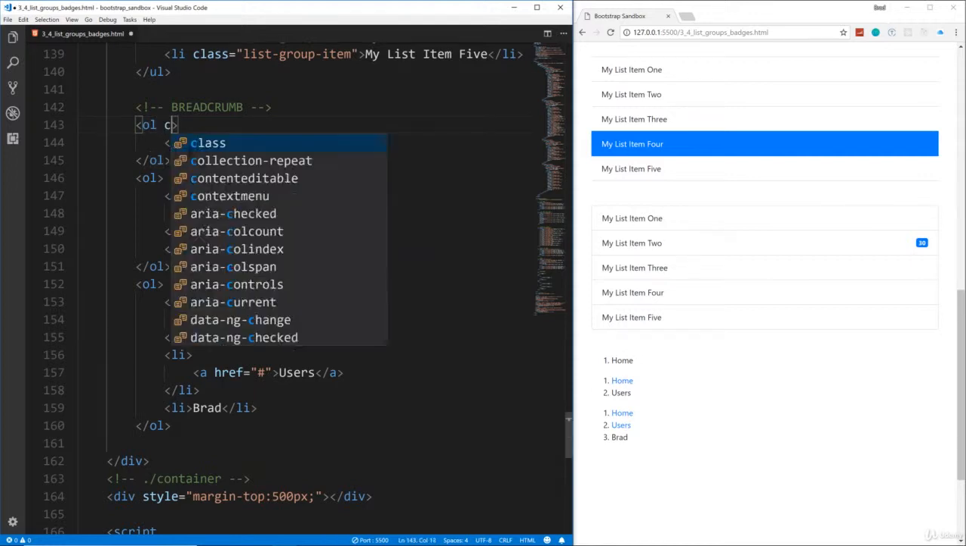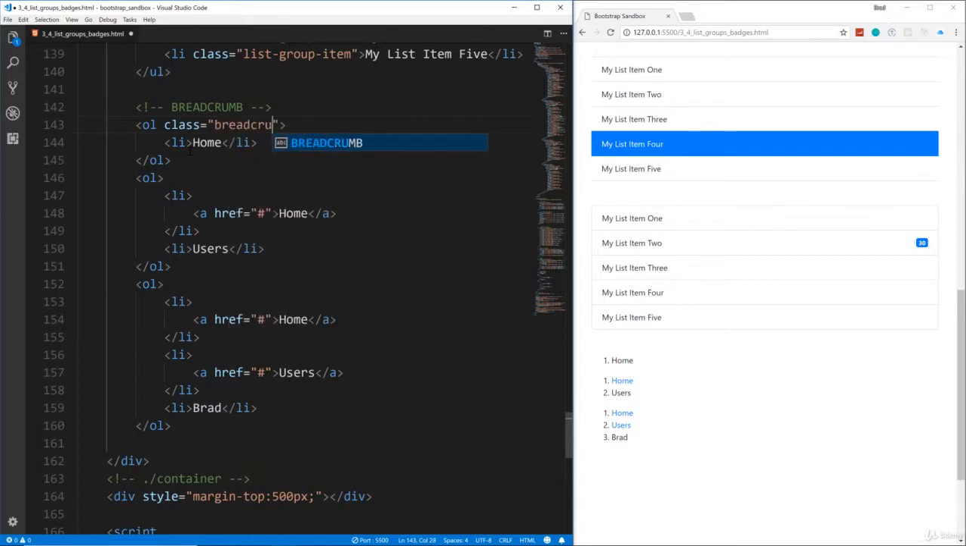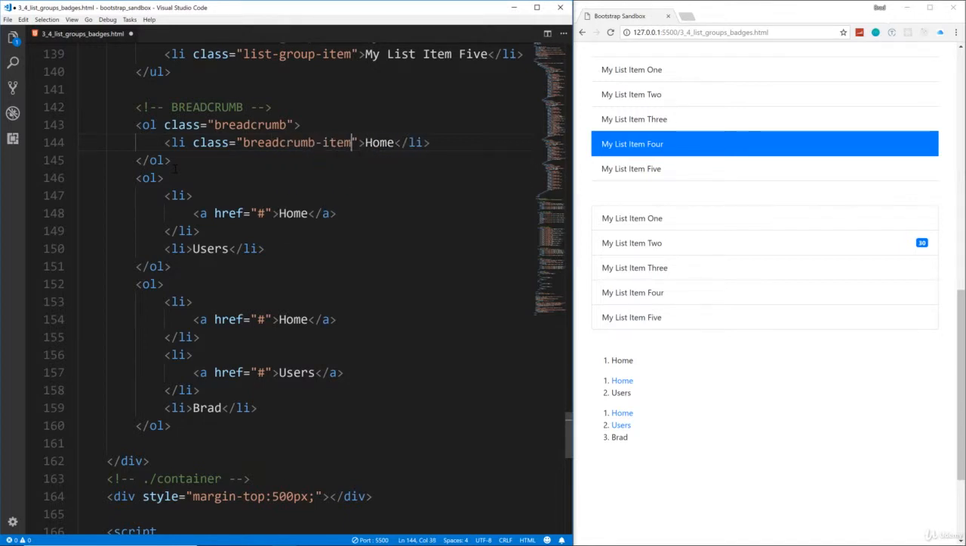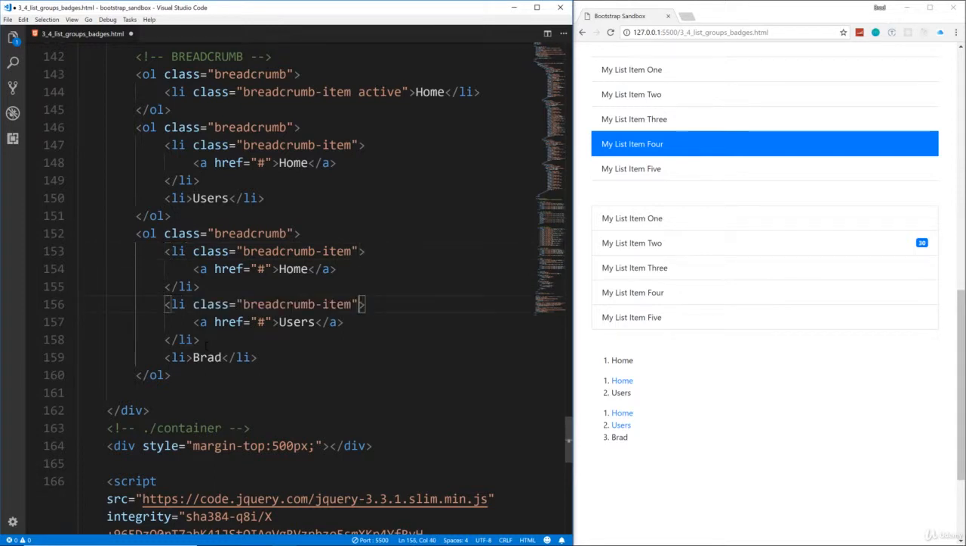So what we'll do to make this an actual breadcrumb is add a class of breadcrumb. And then for this li here, let's give it a class of breadcrumb-item, and I'm going to make this active. Okay, and then for this OL, we're also going to do a class of breadcrumb. We're actually going to do this on both OLs. And we also want the breadcrumb-item class on the li. Like that. And I'll just copy this, and we're going to put this on these as well. And I'm going to make this one active.